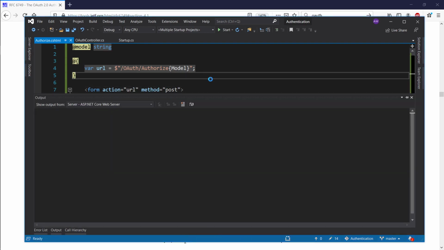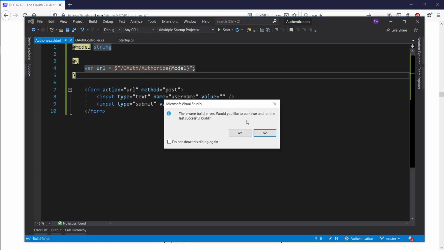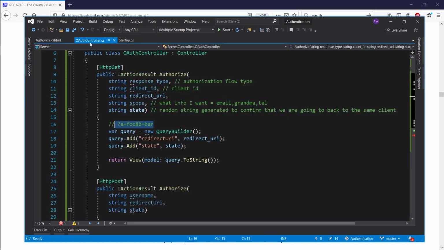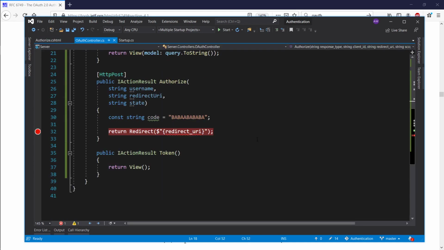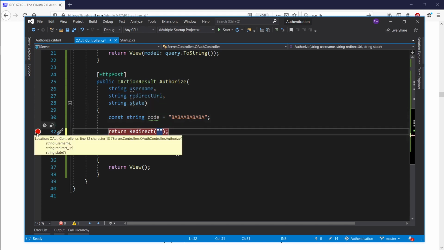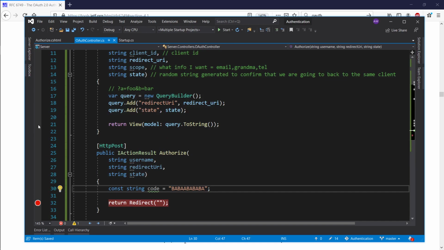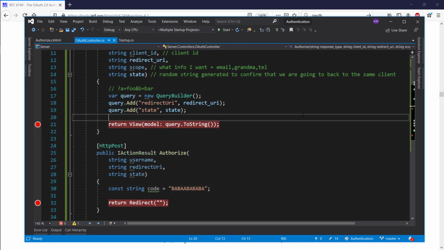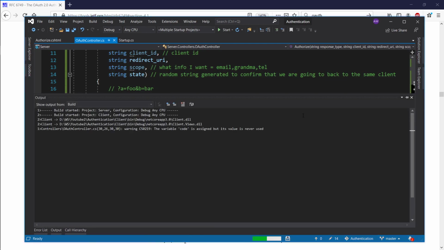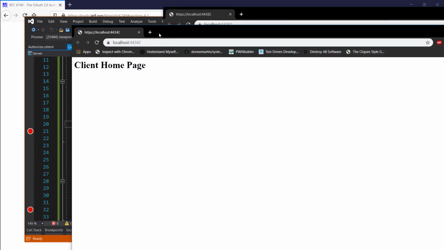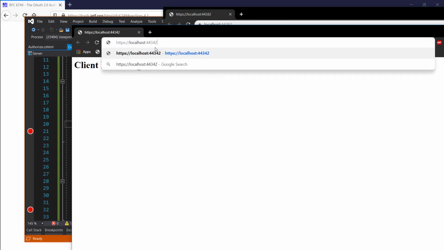Okay, let's launch our application. I have an error here. Let's see what's up. In here we'll just pass an empty string just to satisfy this. I will put a breakpoint in these two places, and let's actually debug.